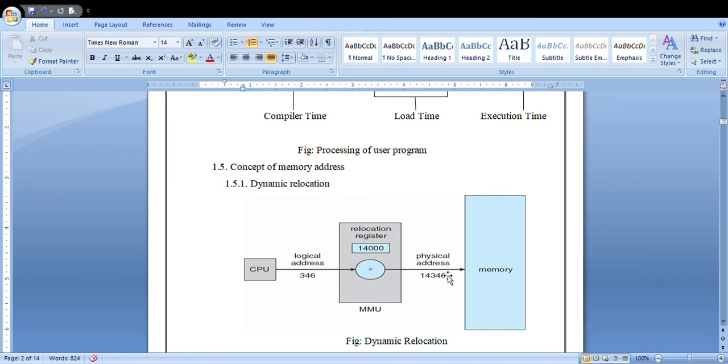After that, the physical address is the address present in the memory location. The actual final address will be generated as a physical address. Whatever data the CPU is trying to store will be stored at that memory location. That is dynamic relocation.